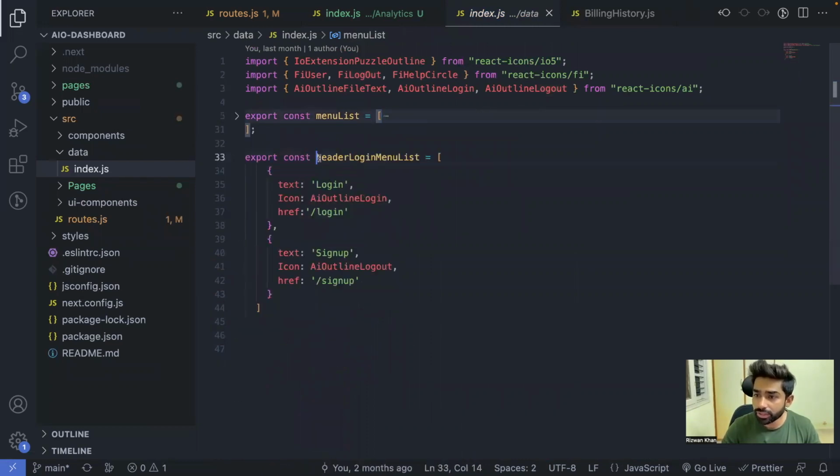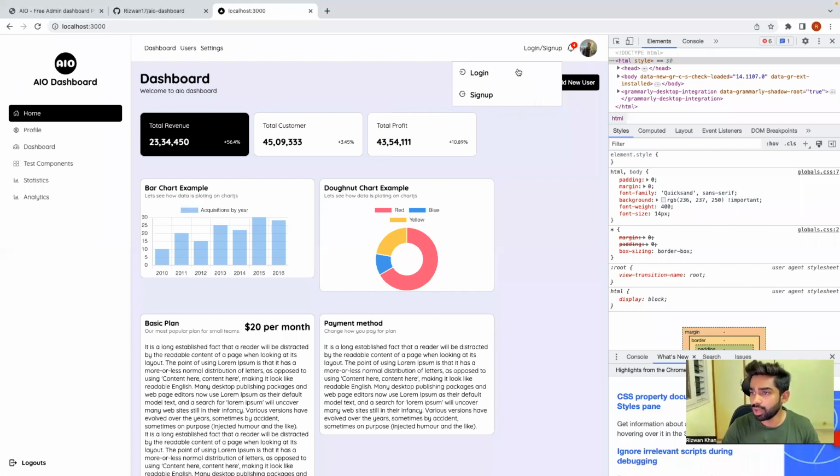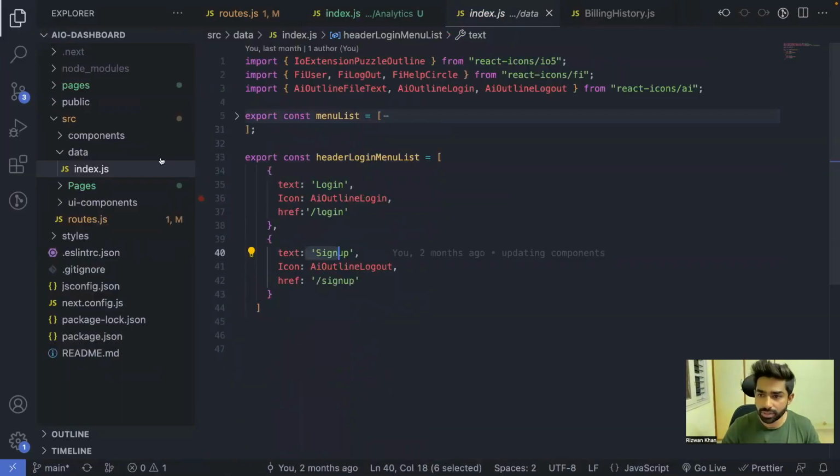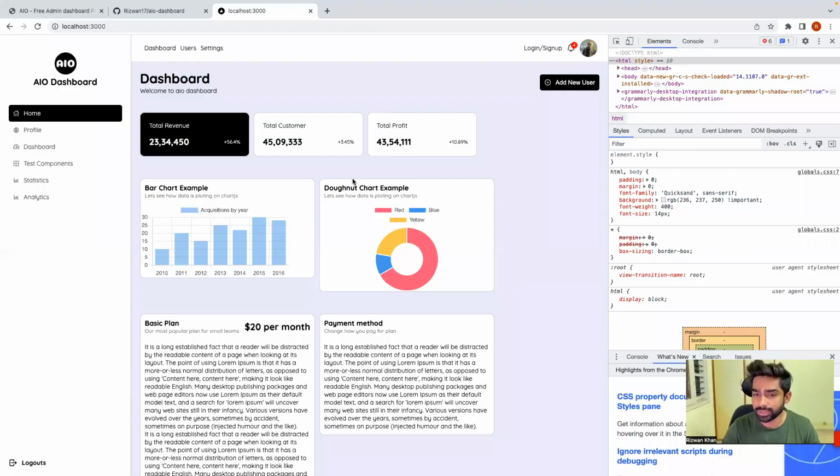Then here we have another menu list, which is the login menu list. So login and sign up. Here you can see, go to the login and sign up, right? This is how you can add the data to those components.